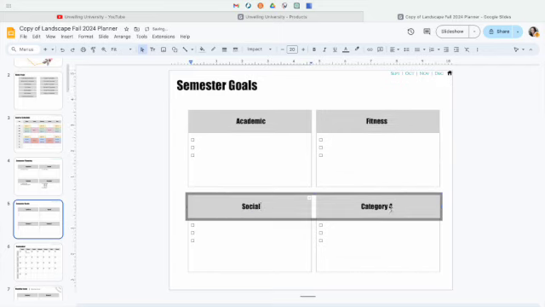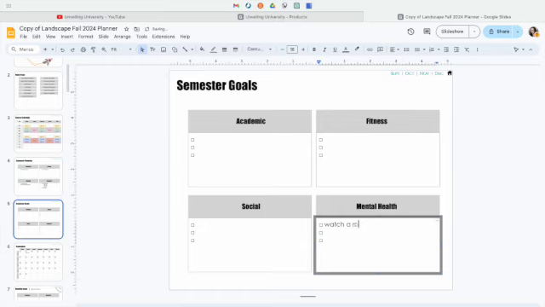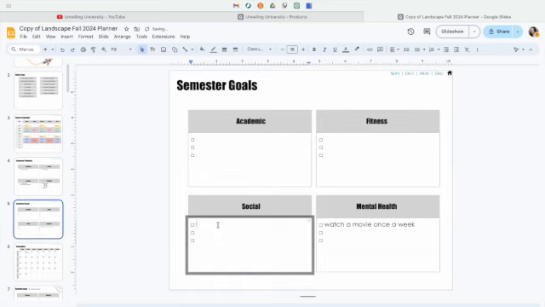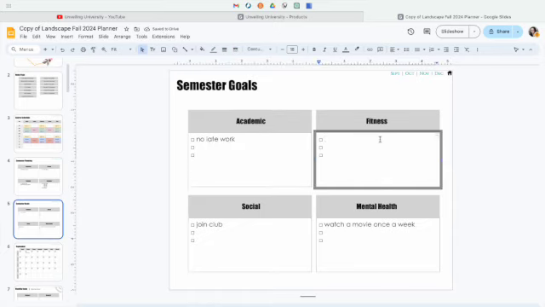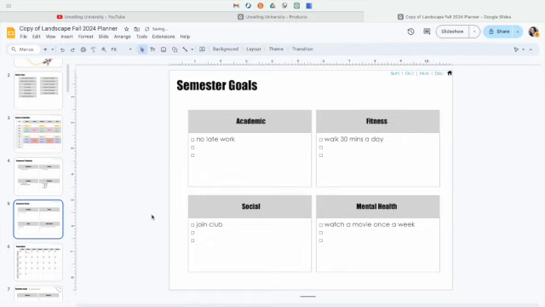Social goals. And I mean, mental health is a big part of college, so I might watch a movie once a week with my sisters or something. Social, I might join a club. Academic, late work is always an important priority for me. Fitness, I mean, maybe walk 30 minutes a day. So, helping in between classes definitely works with that.